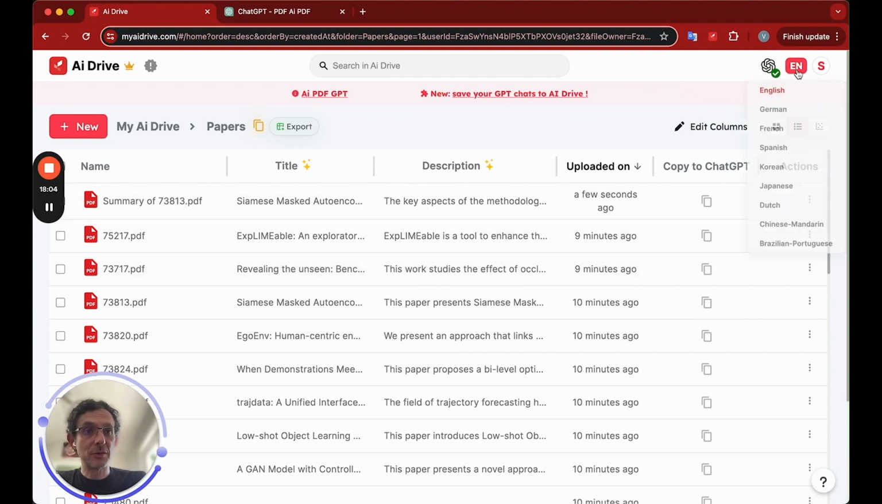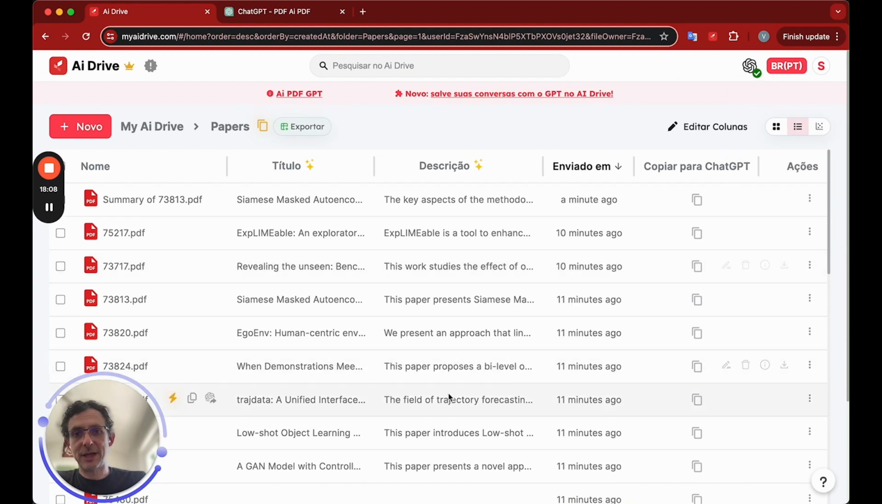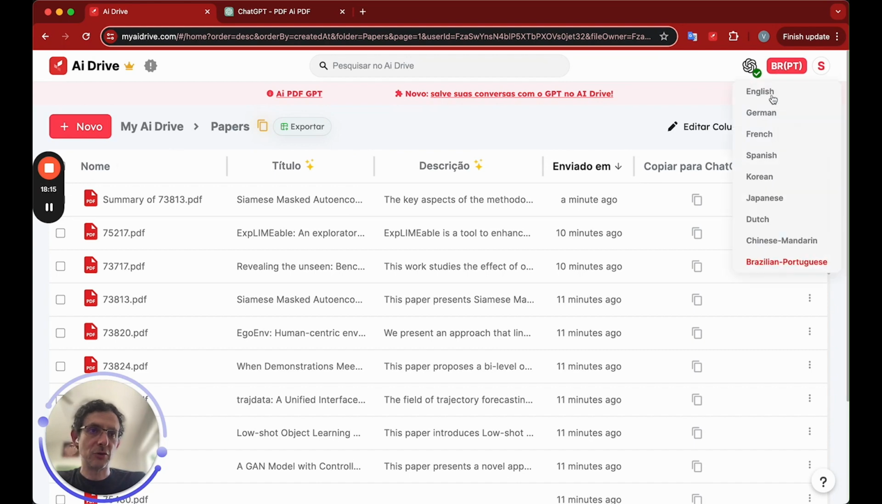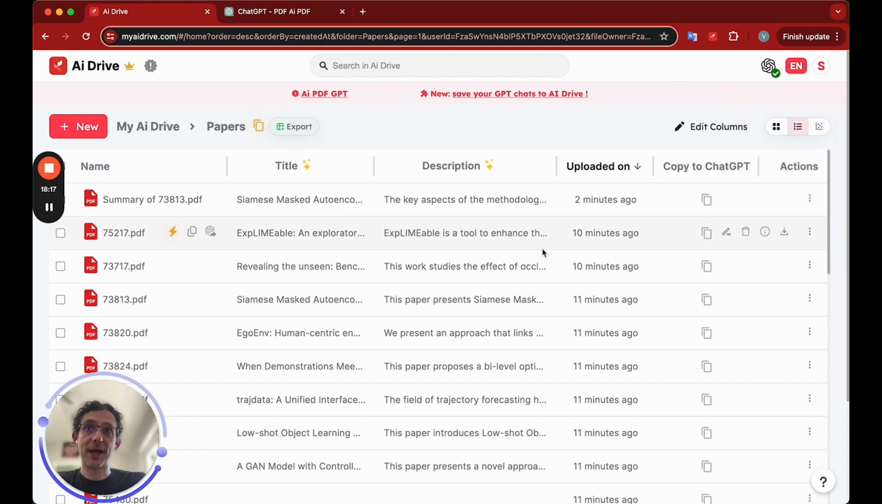You can also change the language, right? So you just can come in here and change the language. So you can see the titles here or the columns, they changed, and the interface changes to the preferred language that you may have.